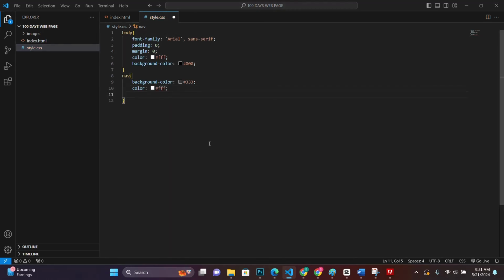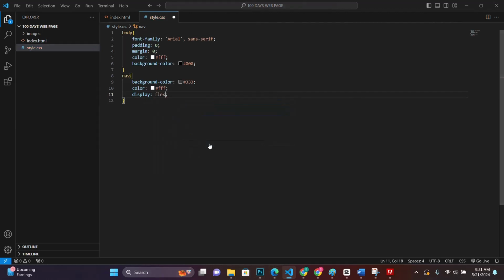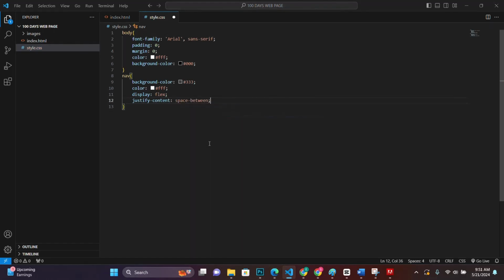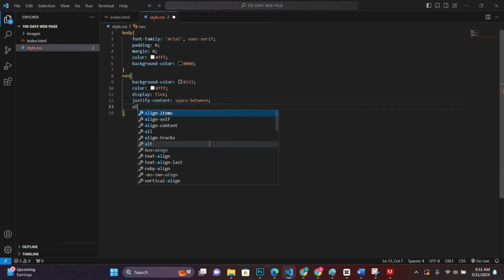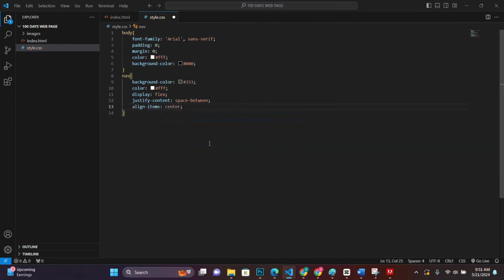And the next thing we do is to set our display. We're going to set our display to flex. We want our display to be flex. The next thing we'll do is to justify content. We want to justify the content of our navbar, and we want that to be space-between so that it takes the logo to the left and then the menu to the right. And then let's also align the items inside to be center, something like that.